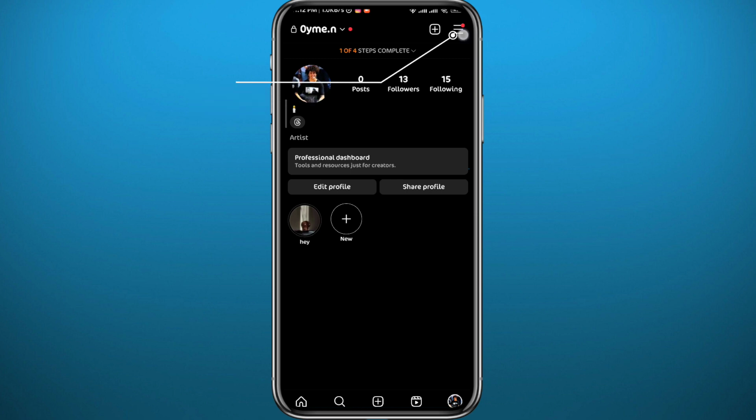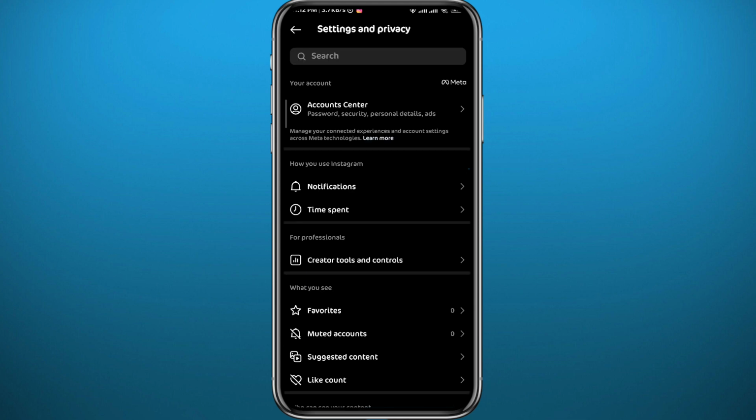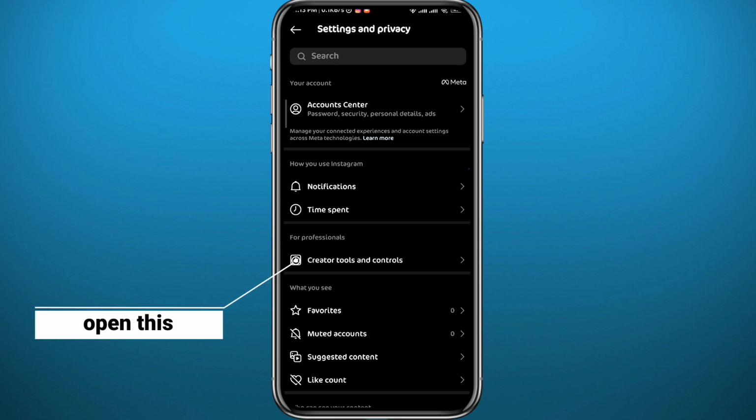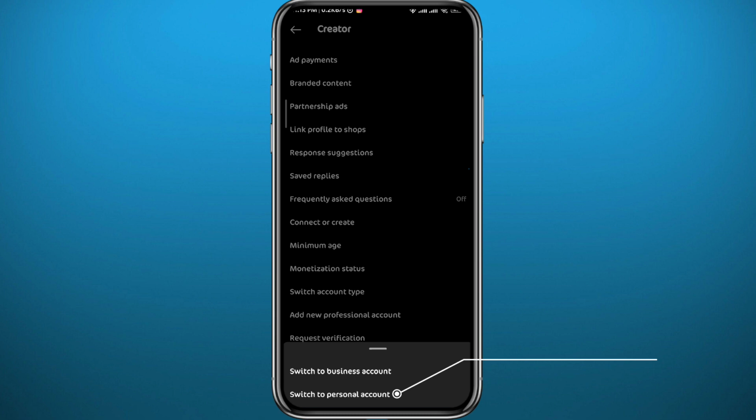Because we need to open settings, tap on settings and privacy at the top of this menu. And from here, if you are in professional mode, you find this new category that is for professionals. Right under it, tap on creator tools and controls. And from these options, you find this one that is switch account type. Tap on it. And in the bottom right here, tap on switch to personal account.